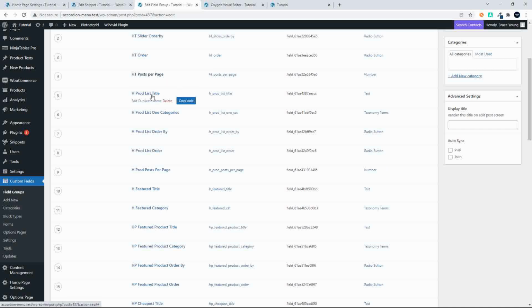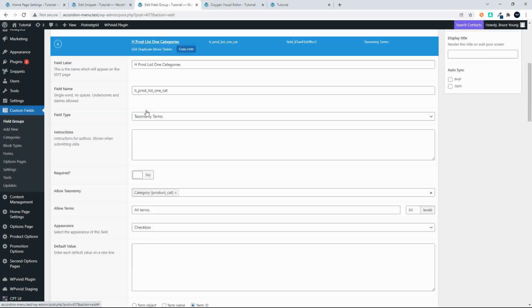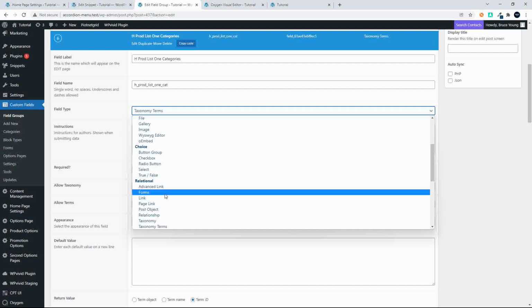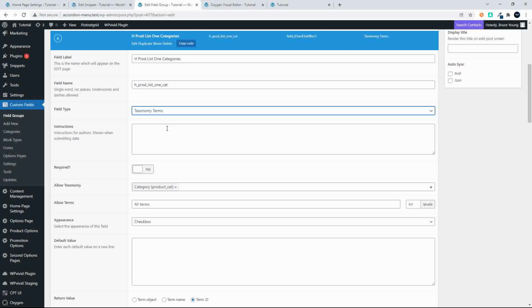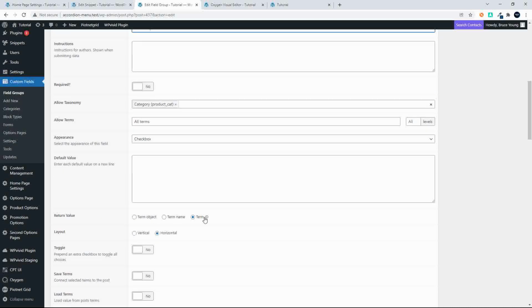So here once again we have the custom fields for the new section, and these are hprod. In the hprod section, we have the title, and then once again we have the categories. So once again the categories are the taxonomy terms under relational, for advanced custom fields. We've selected the product category, we've set all terms checkbox, and then term ID. You could actually restrict the selection then to specific terms.